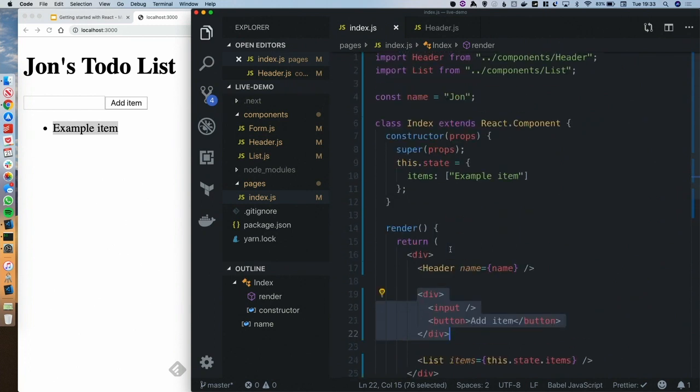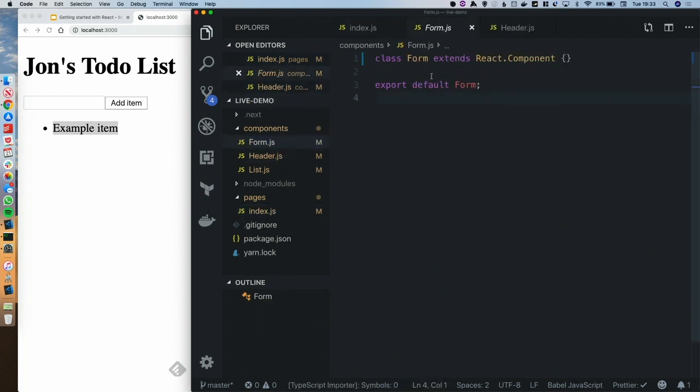Okay, so the next bit we want to do is we want to be able to make this form add an item. So I'm going to pull this out of here, and I'm going to stick that in a stateful component.